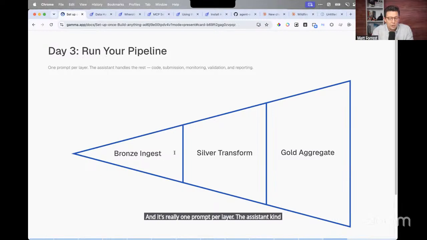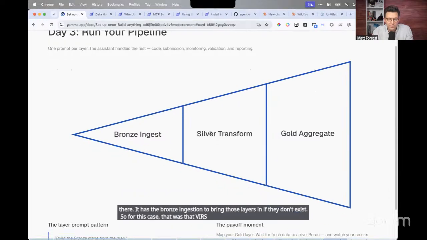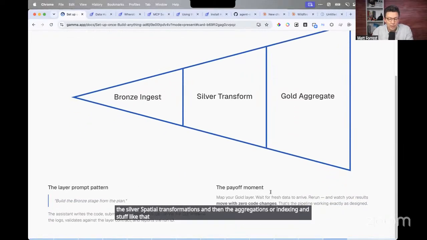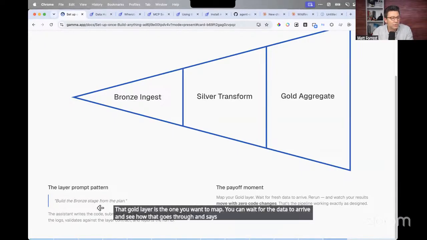It has the bronze ingestion to bring those layers in if they don't exist. In this case, that was the VIIRS data that we wanted to bring in. Then there's the silver spatial transformations, and then the aggregations or indexing. That gold layer is the one you want to map. You can wait for the data to arrive and see how that goes through. You can basically go through the prompts and have it build each step: build a bronze layer, validate, check. Build a silver layer, check, and so on.